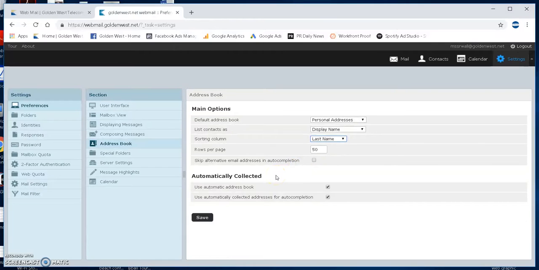Automatically collected. Use Automatic Address Book. When sending a message to someone, have the email address be automatically added to your contacts. Use automatically collected addresses for auto-completion. When composing a message, addresses that have been automatically collected will appear when beginning to fill out the From form. Always be sure to save your changes.